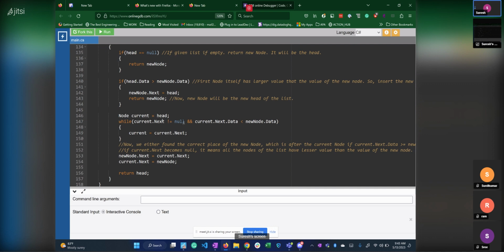If current dot next is not equal to null, that means the next node is not the last node, and current dot next dot data, the next node's data, is less than the data of the node that we want to insert. Very carefully understand here. Current is the node that we are at, the head right now. We need not check head dot data, we already checked it. So now we are checking the next node's data. If the next node is not null and the next node's data is less than the data that we want to store, then simply iterate to the next node. Current equal to current dot next.